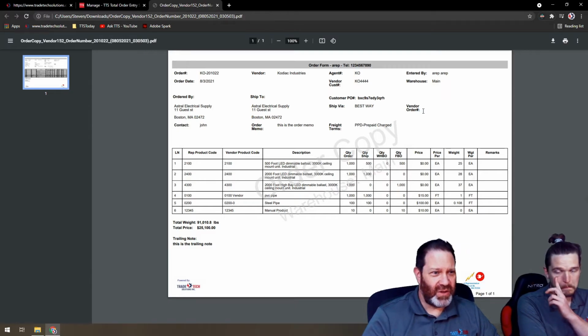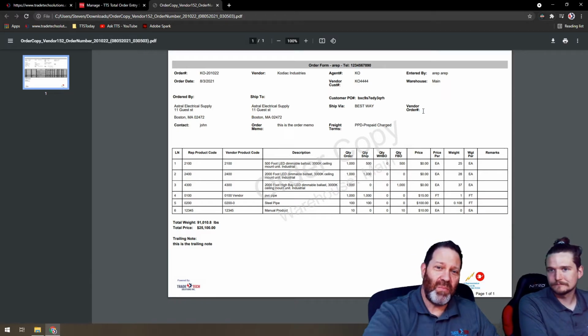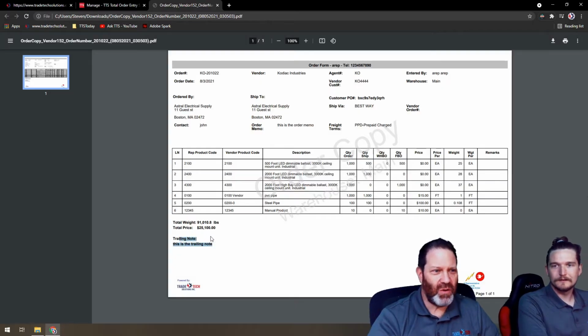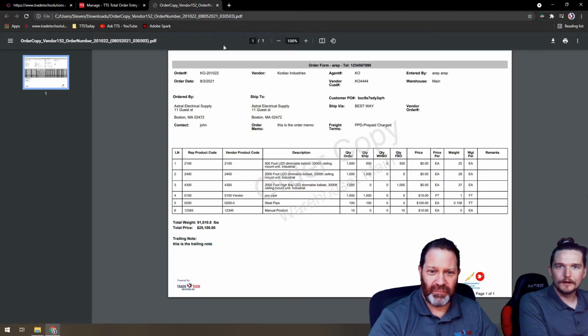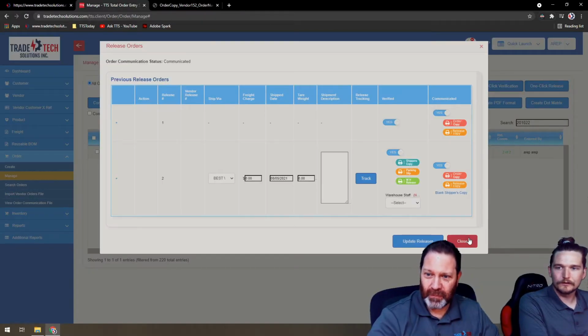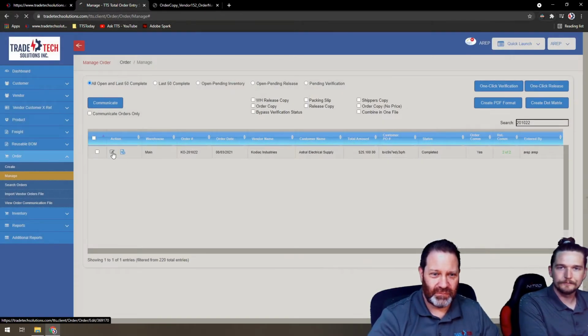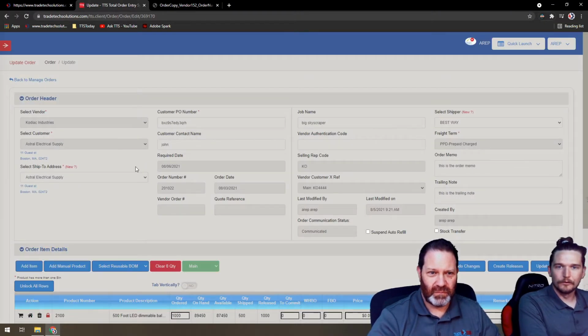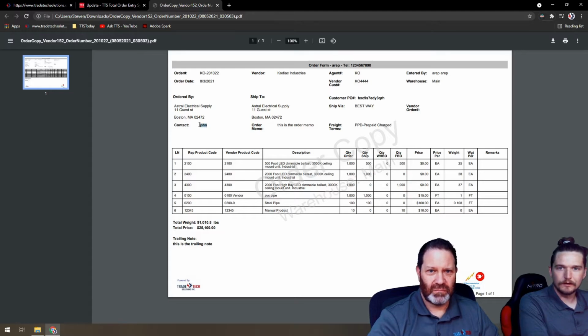A question that I always get, James, is these order memos and these trailing notes, for instance, and even the contact. Where are those entered in? A lot of people want to know how on the order where those are entered. So if we head over to the order, we can close this and click into edit. The first thing you'll see is the contact name right under the customer PO number. So you see you got John here, and it'll show up right here on the PDF.